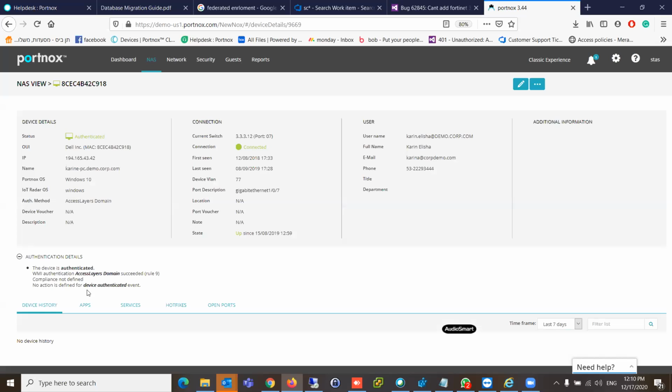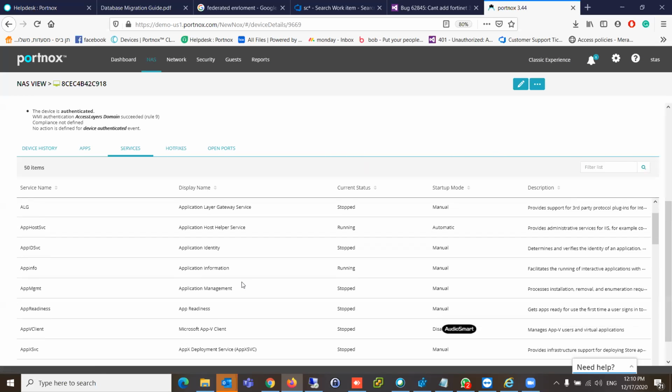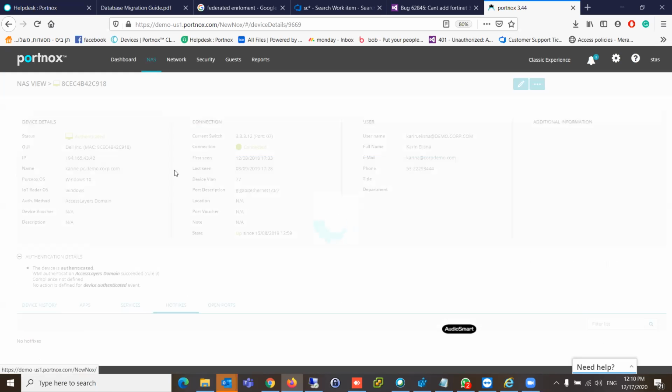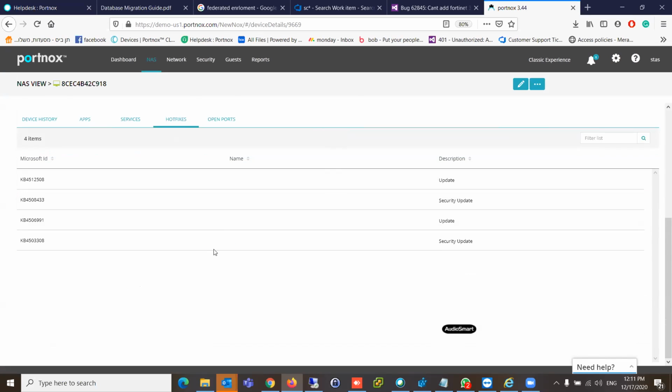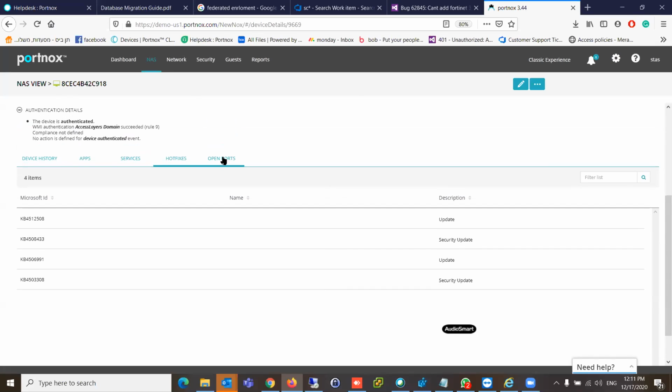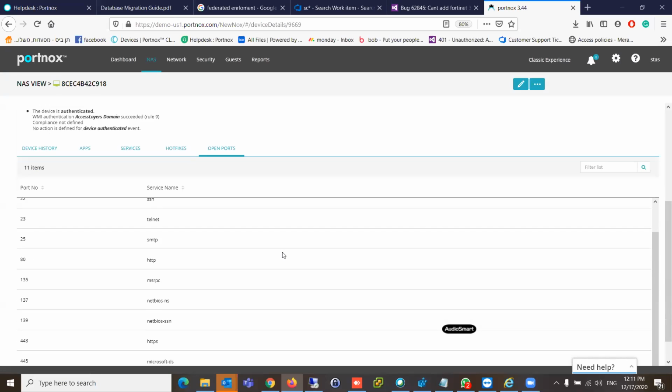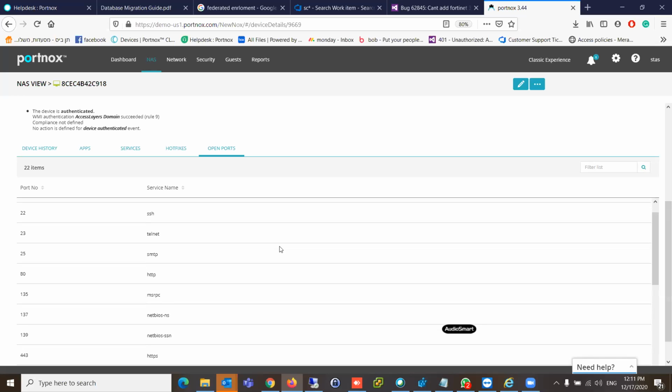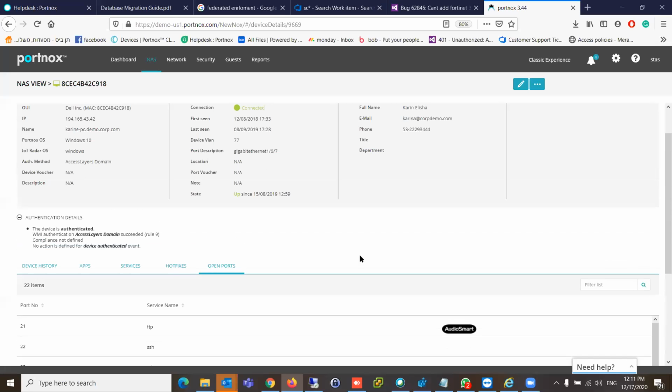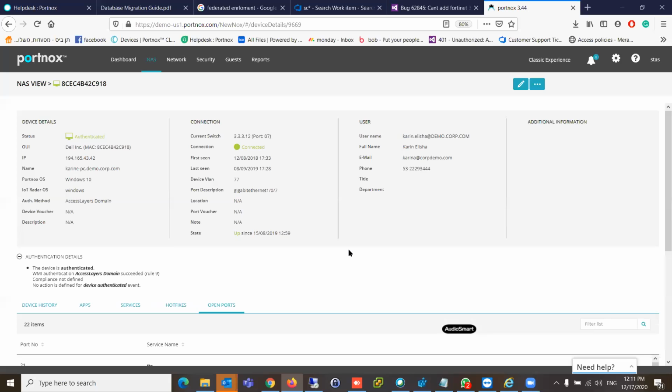Here's device history. This is a demo, so you won't see any device history, but there will be something written here. I can see the services which are running, stopped, and which are available on that machine. Okay, hotfixes, KBs, what is installed, what security updates, and open ports. Okay, both TCP and UDP ports, which are open on that machine. So this is regarding the visibility.